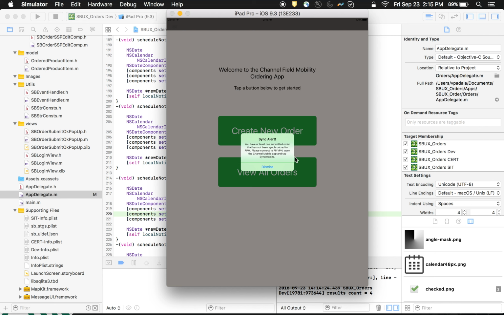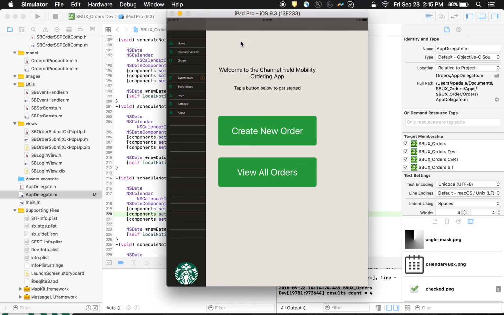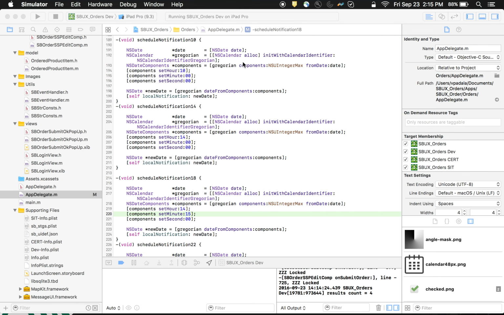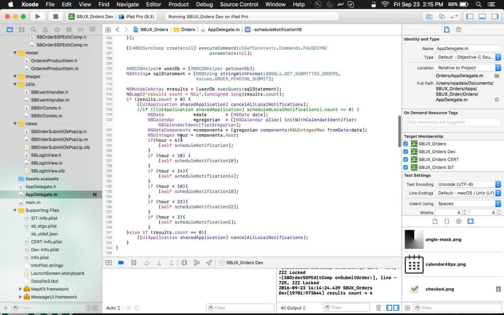So this pop-up will be seen when the application is active. I have shown you the pop-up twice, so it's going to be the same when the application is active. So I believe we are done demonstrating the notification enhancement. And for this, the code is written here in the app.delegate.m.